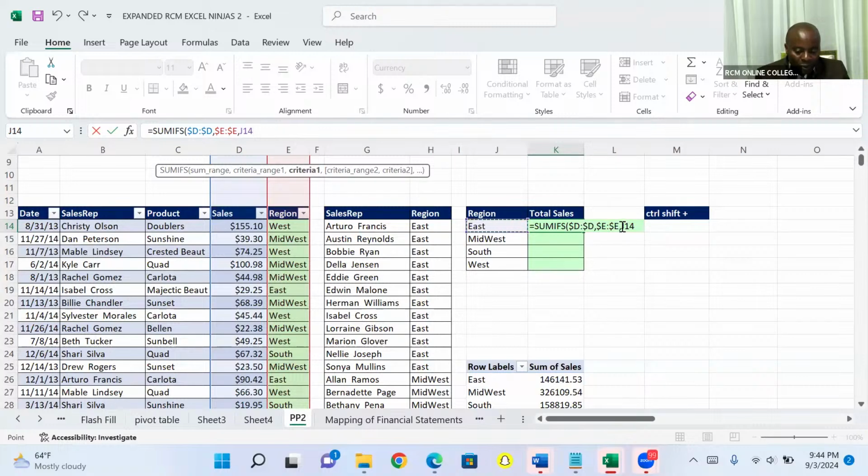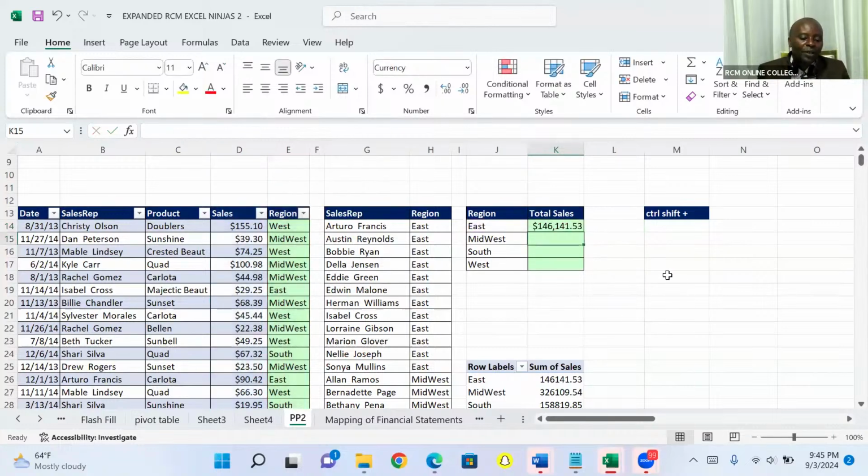So after the comma, before J, I should put a dollar sign, just the dollar sign before J, which is shift 4. Then I say enter. When I say enter, I can see sales, the same sales like the one that I got here, 146. So I come back here and hit my angry and hungry rabbit twice like that. And now you can see I'm getting sales for Midwest, South, West, etc.